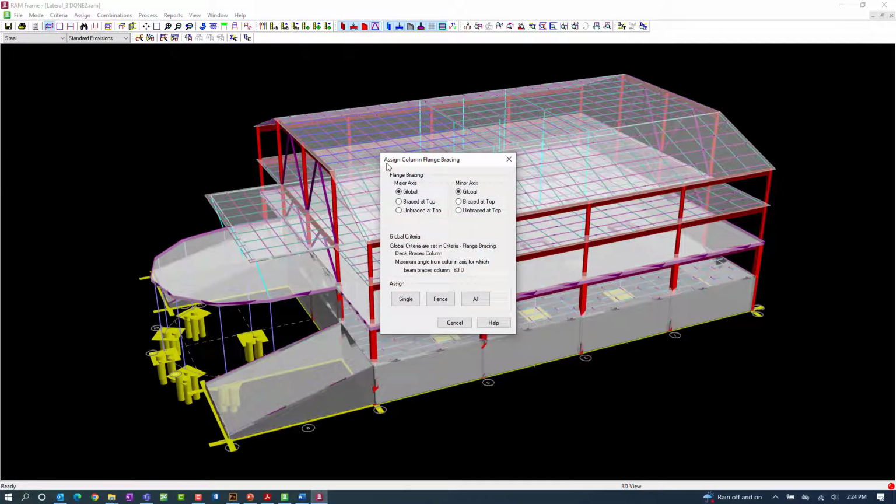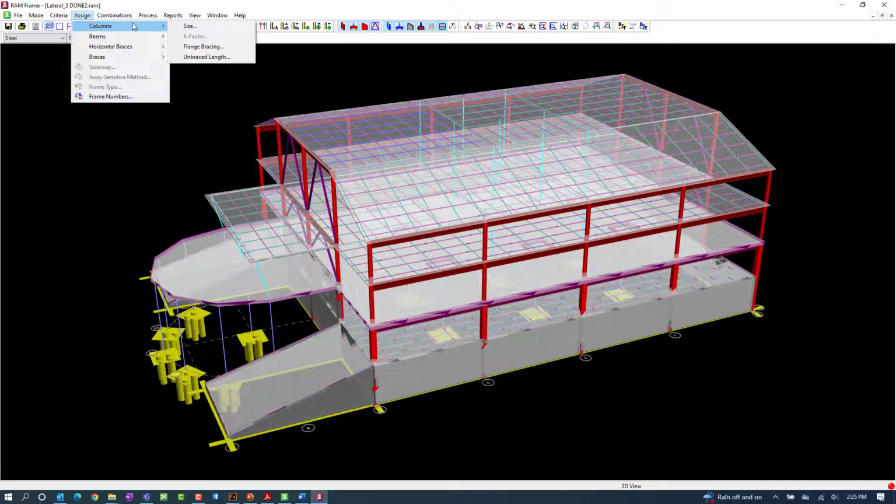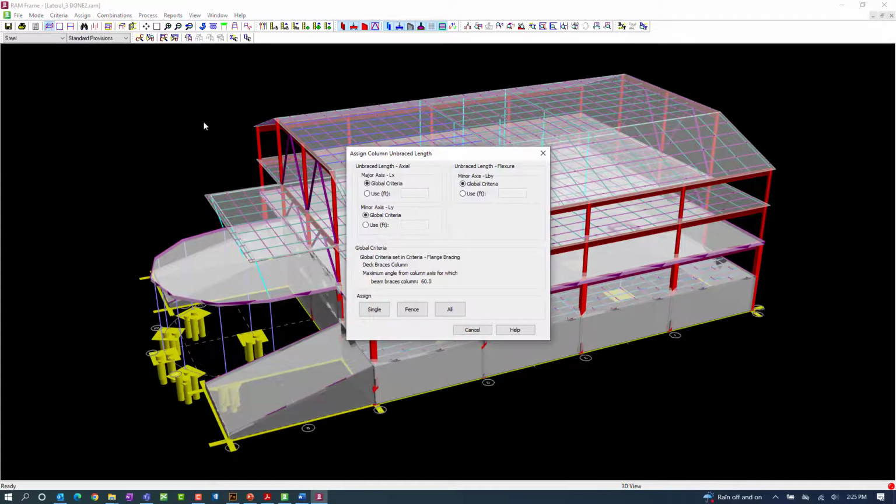So here I could tell the program whether or not to assign the global flange bracing to particular columns that I'm going to select, or I can go ahead and manually specify that information here, again on a member-by-member basis. For this particular model, again, I'm going to keep all the default compression flange bracing from the global criteria. If you wanted to manually assign an unbraced length to any member, you can return to the Assign main menu option, select your entity, and go with Unbraced Length.